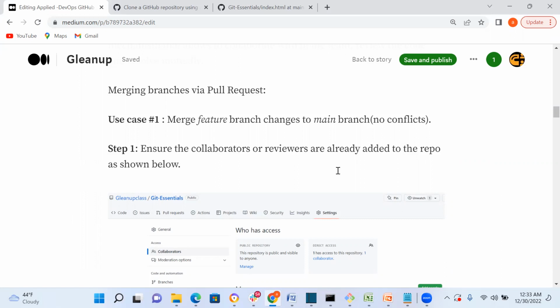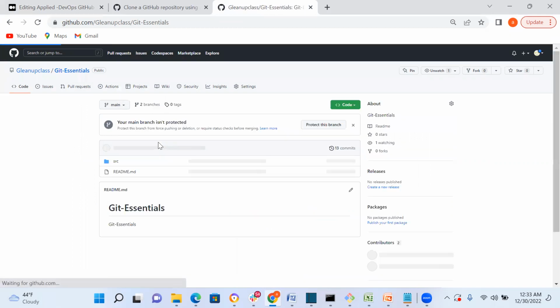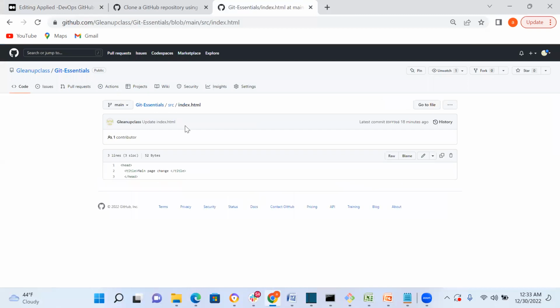Let's take an example. This is a repo that we are going to use. In this repo, by default, there is a main branch, and this particular repo has a source directory, and inside the source directory, there is an index.html. So now we know that main has the main page change. Now a new developer wants to start his activity, to create a new branch. The base branch is main here because the feature is created from the main branch.